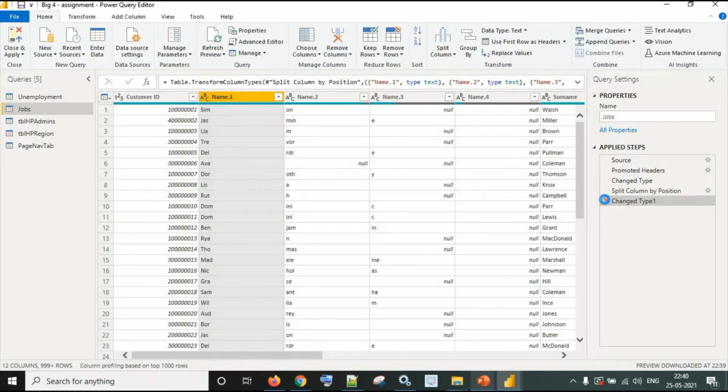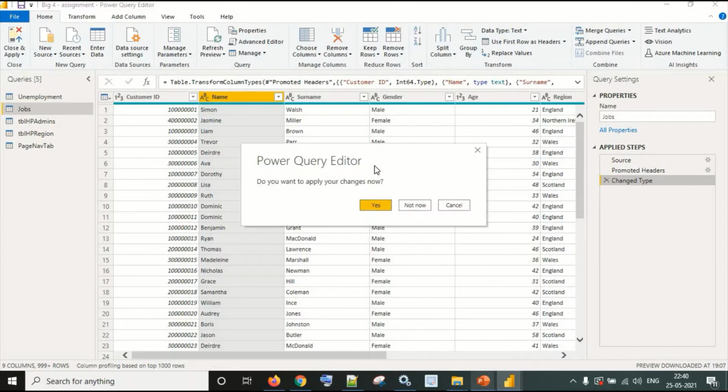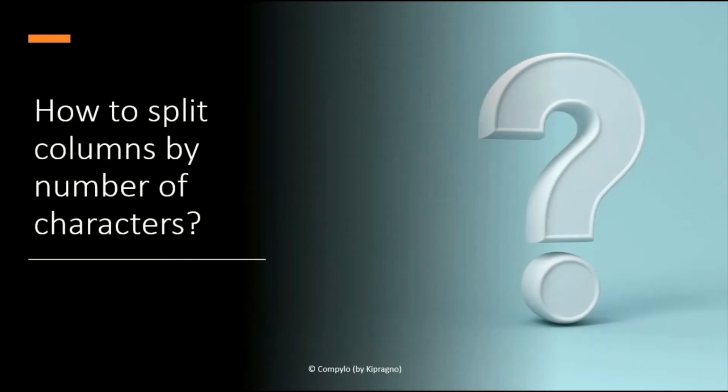I'll just remove this option from here so that we are good to go. Okay, let me navigate to the original position, and then I'll just close it. Okay, not now. So this was quite a basic question.